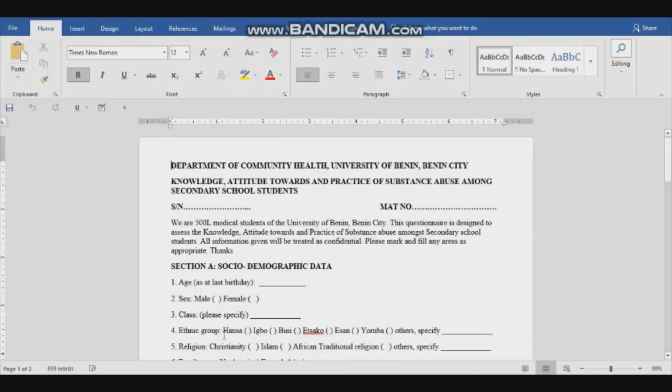The next is ethnic group, and you can see the options we have. We have Hausa, Igbo, Benin, Esako, Esan, Yoruba. Now, I want us to know something about this. This is a study done in Benin City. So we are going to expect, of course, the major ethnic groups, Hausa, Igbo, Yoruba. And you're going to expect the Edo ethnic groups, Benin, Esako, Esan, Owan and all the rest, but you can see that not everything is coded here.